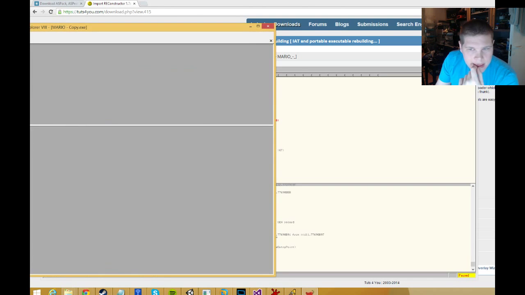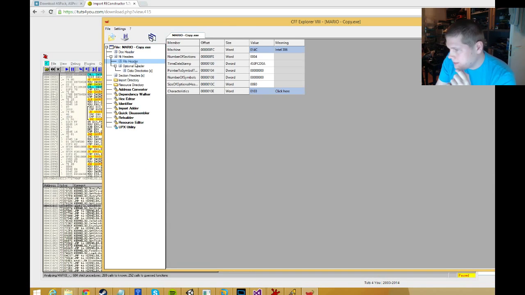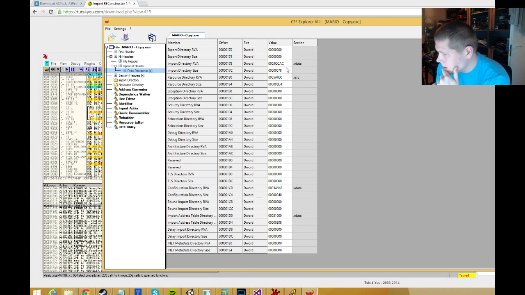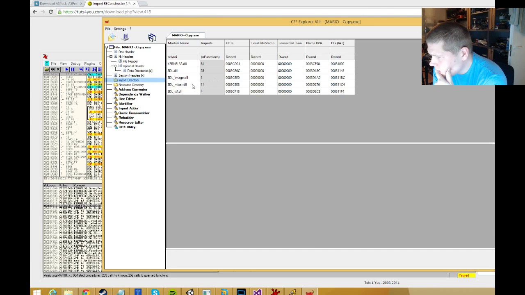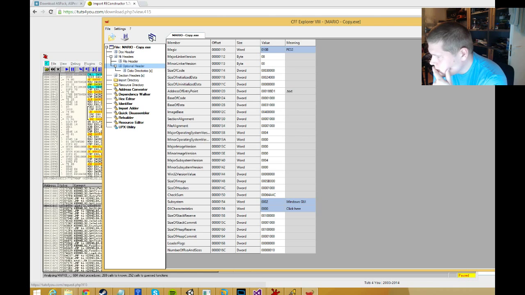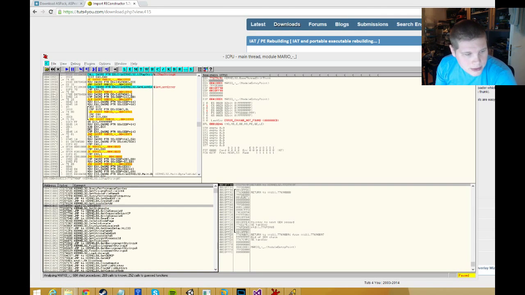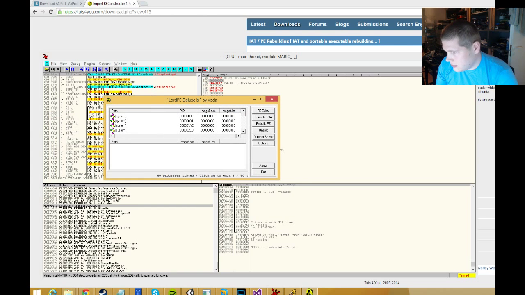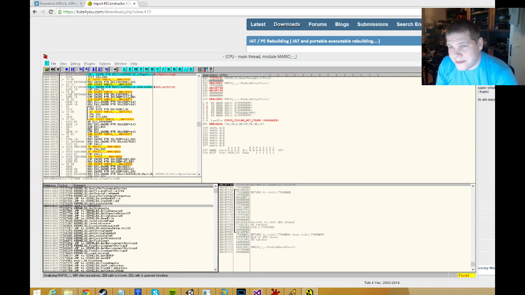open it in CFF Explorer that we used before, because we now have the original one, and we can check the import directory. I'm used to LordPE. Well, we can just use LordPE. So you can also find this tool in the tools for you.